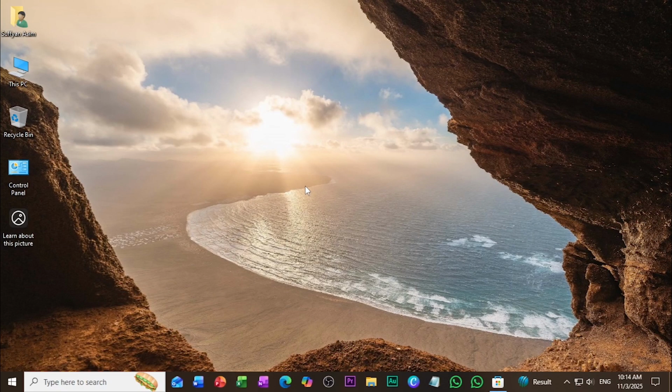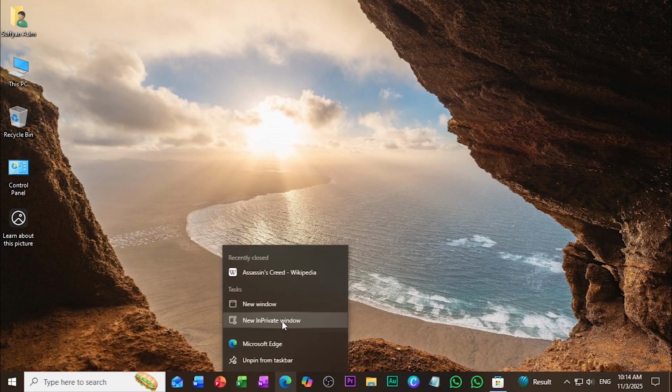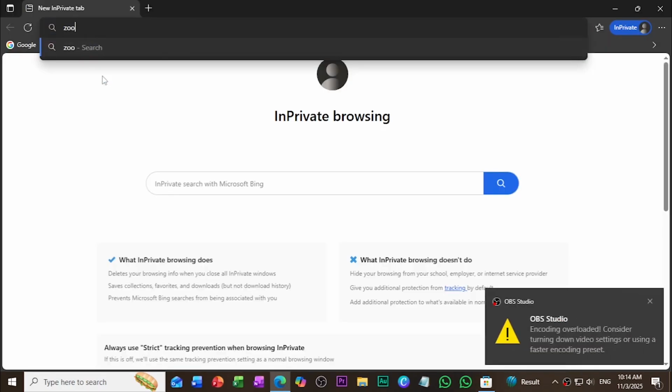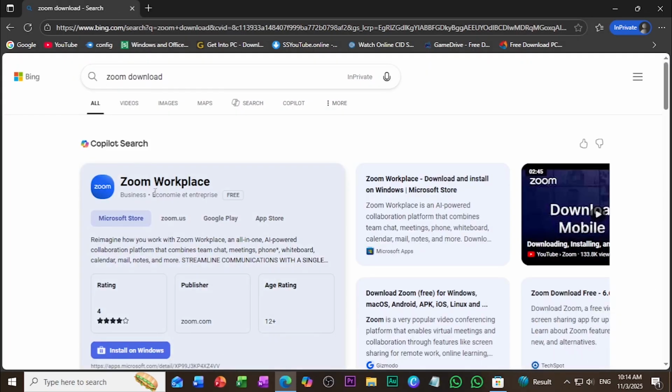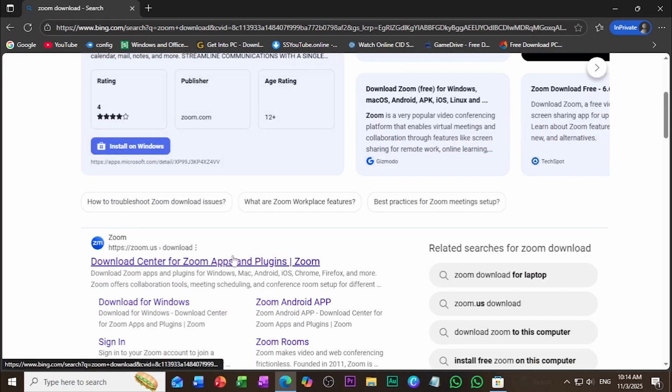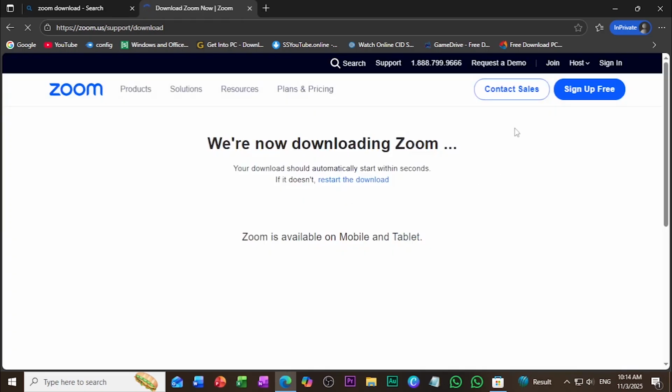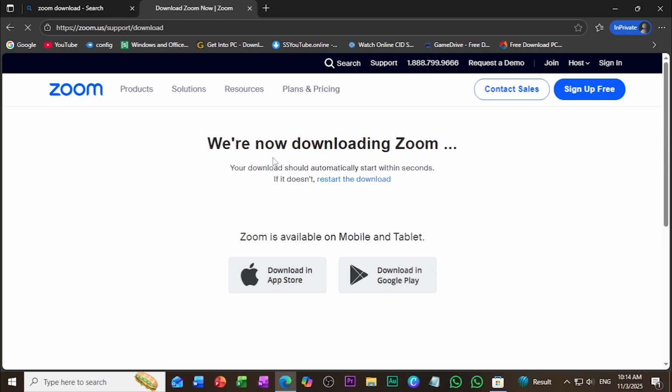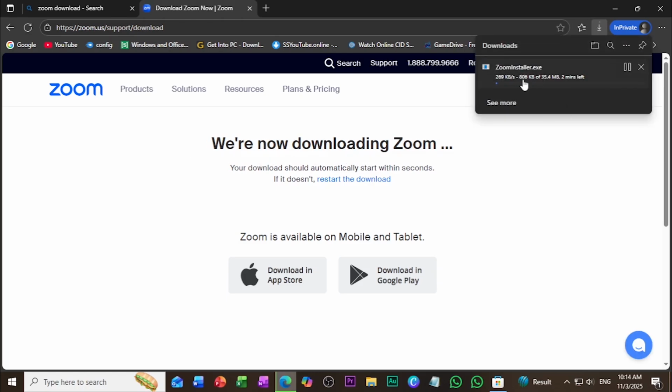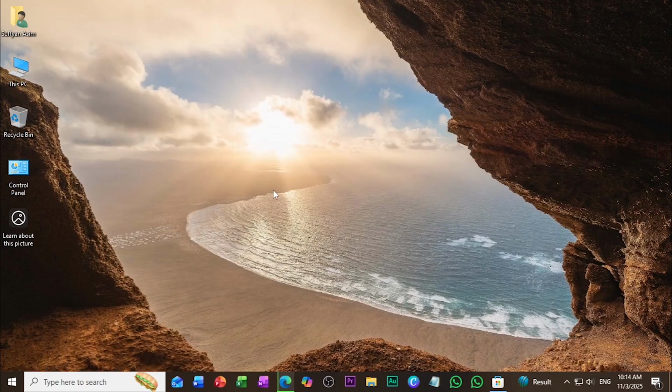Another alternative way is that you can go to Microsoft Edge and simply search there for Zoom download. Here you will see the first link, Download Zoom Workplace for apps, or download for Windows. Simply click on it and download Zoom now, and it will show you that the Zoom app has started downloading. So you can see that here. These are the two methods by which you can download and install the Zoom app on your computer.